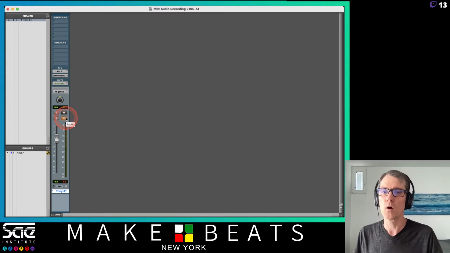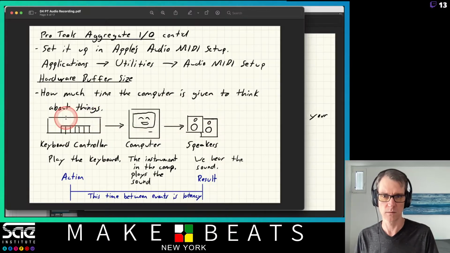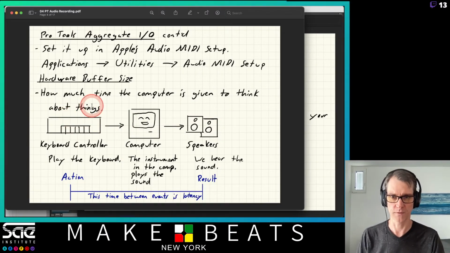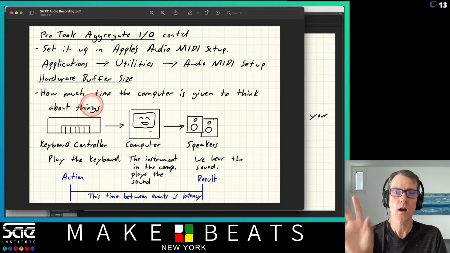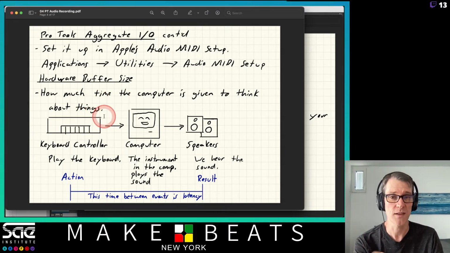Okay. So now I've got this set up correctly. Let's go take a look at our hardware buffer size here. Now, the hardware buffer size is how much time the computer is given to think about things. That's what the buffer size is.